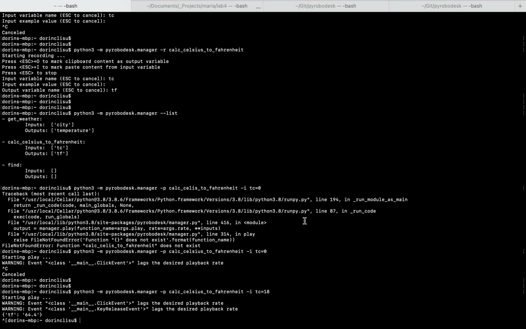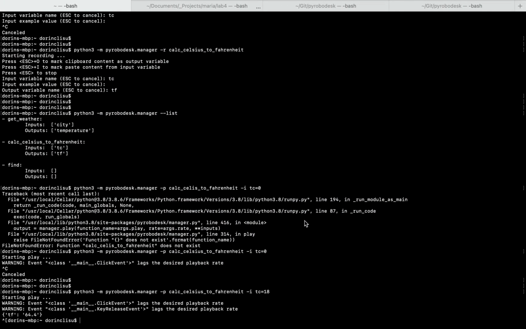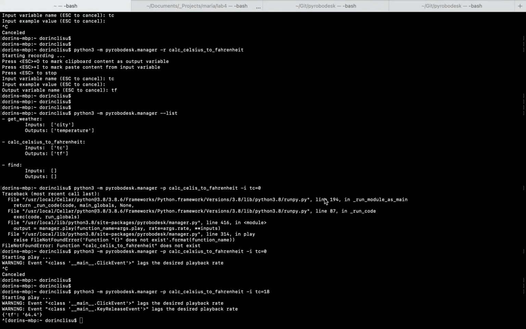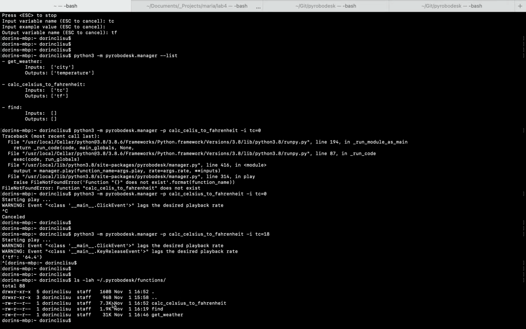Good, so now let's actually write a function that would combine these. So now we cannot do it with using just the CLI, so let's go to the code. Let's instantiate a function manager. So this is the one we call through CLI. We give the default path. It's where it actually stores the functions, because these functions, they're stored as files, so we can list them like this. Pyrobodesk functions, so they are all here. It's a couple of kilobytes because they record every key and mouse location.